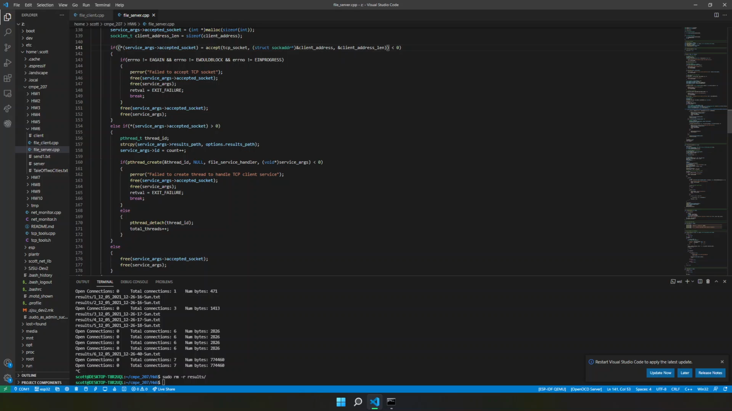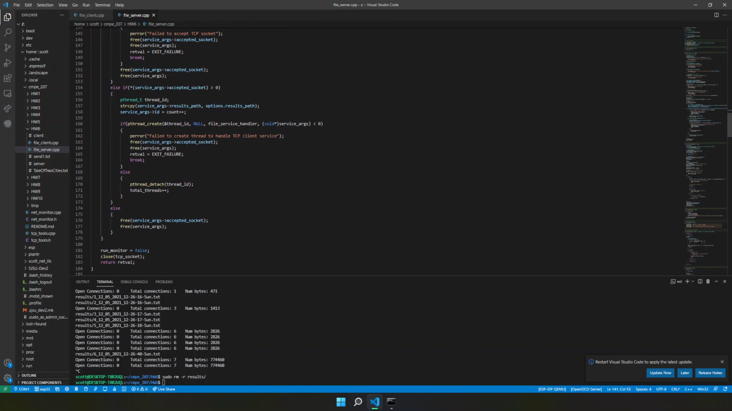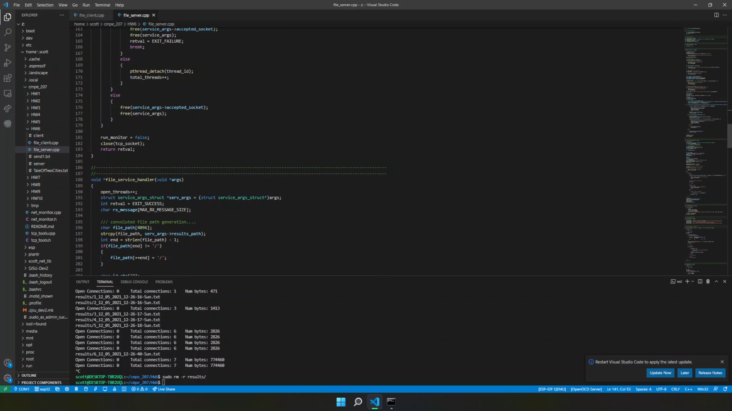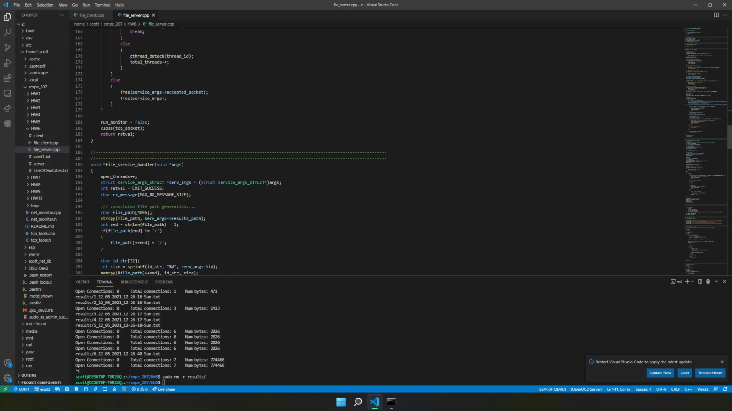If it gets an accepted request and it's valid, it'll create a new thread and pass it off to the file service handler function and give it the arguments, which are just the accepted socket, the results path that the file should be saved to, and the thread quote unquote ID, which is just the number of accepted threads. So that's that. And once it leaves, it'll tell the monitor to stop. It'll close the TCP socket and return whether it was a success or a failure.